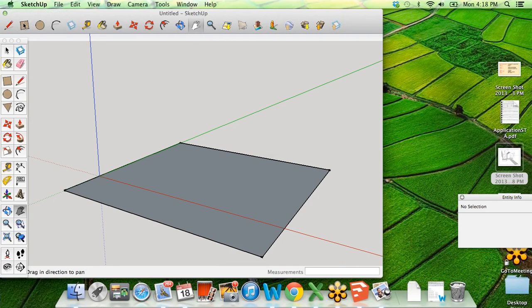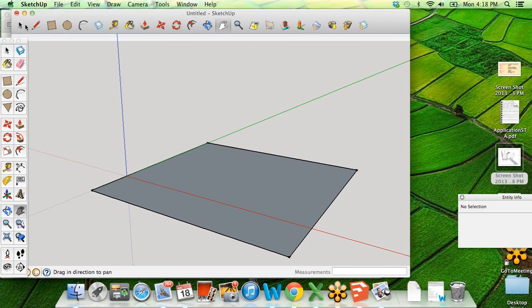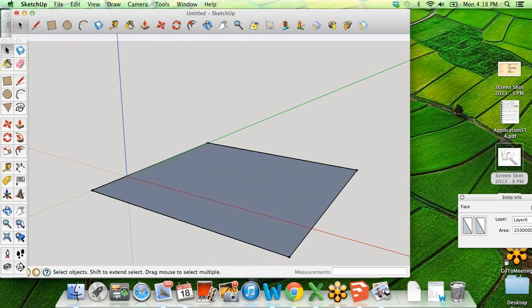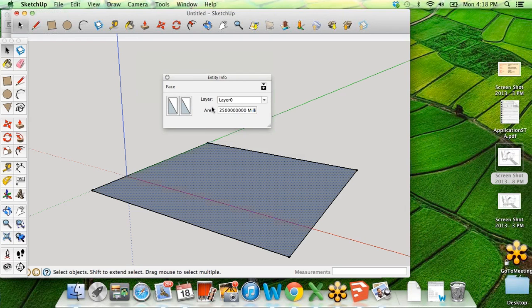And we can see the dimensions using our selection tool and selecting entity info. That should come up over here. The area is really high, right? Because it's 50,000 millimeters by 50,000 millimeters.